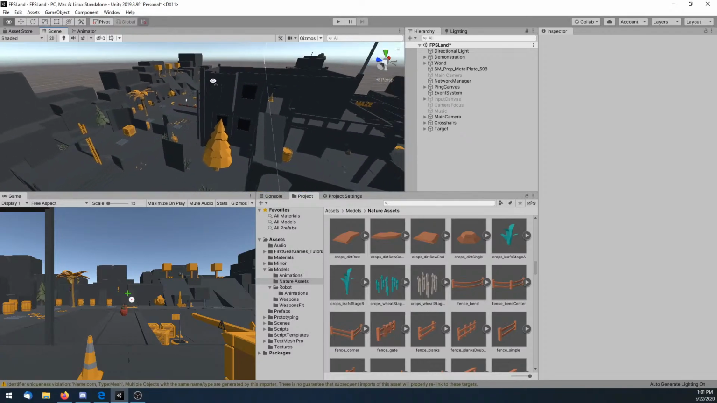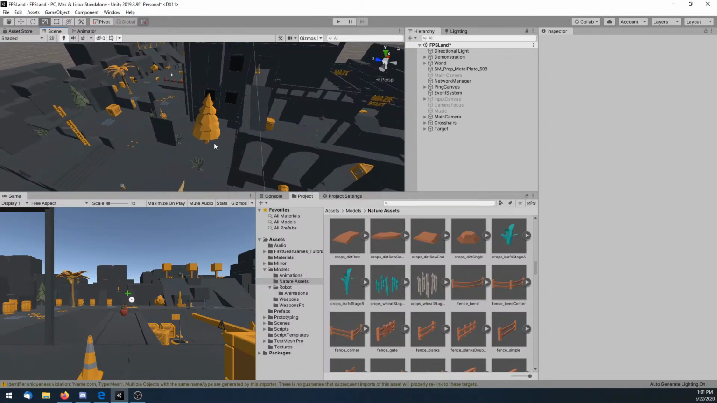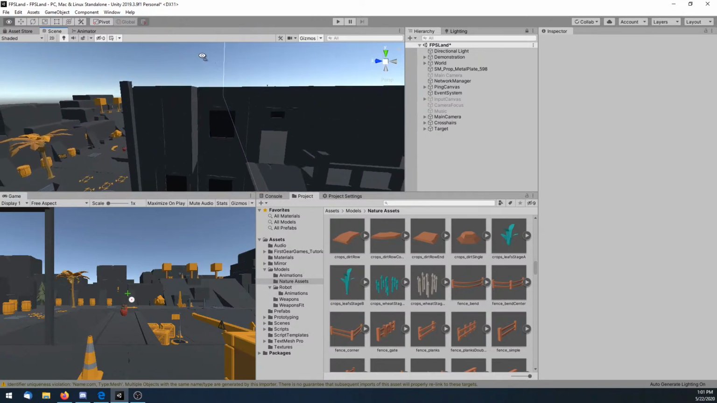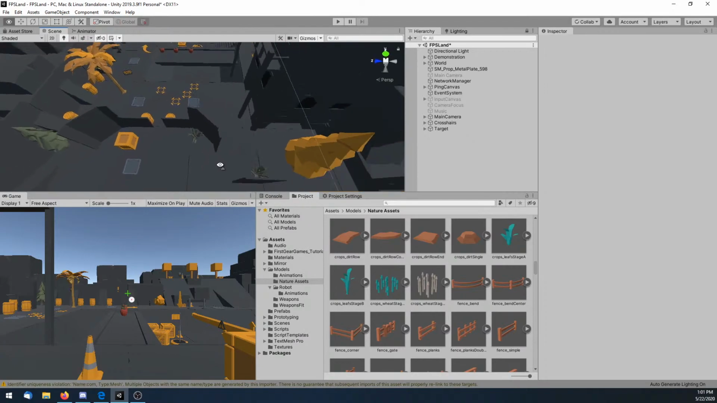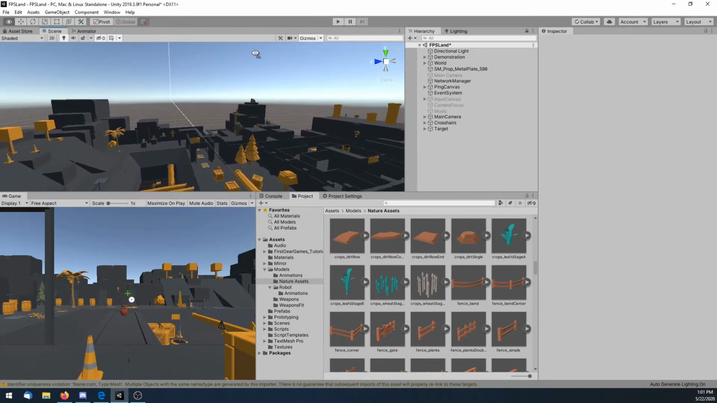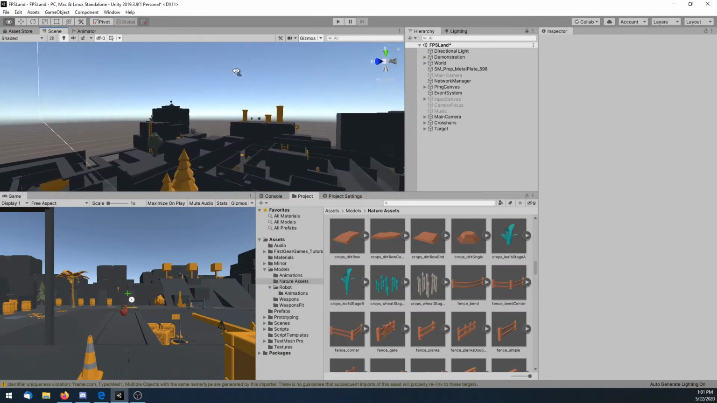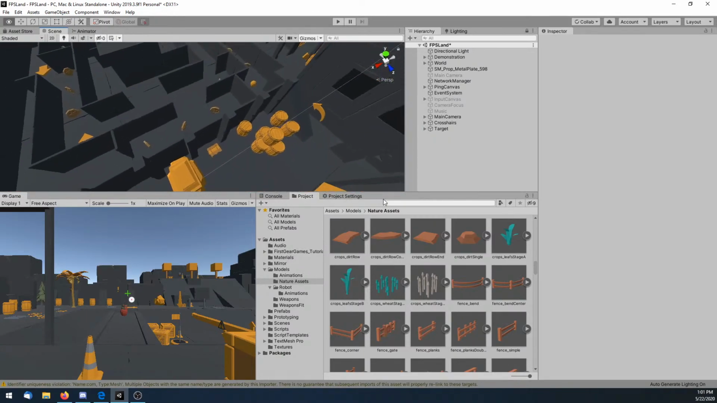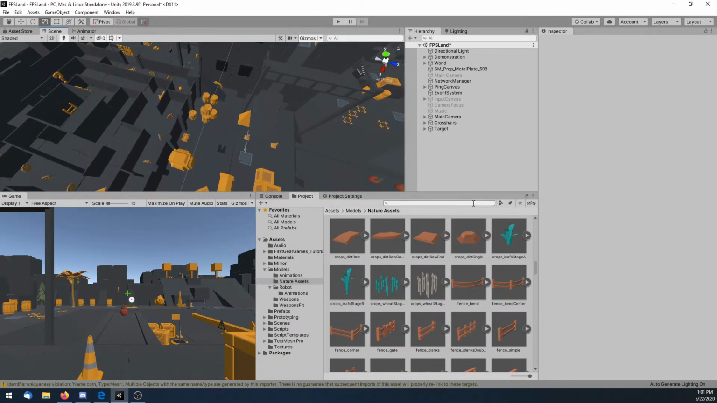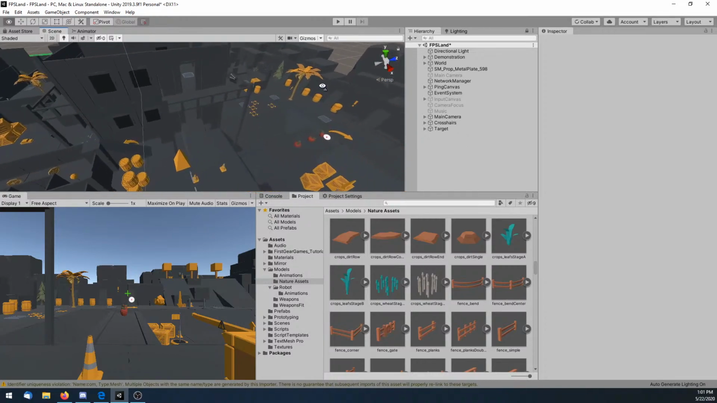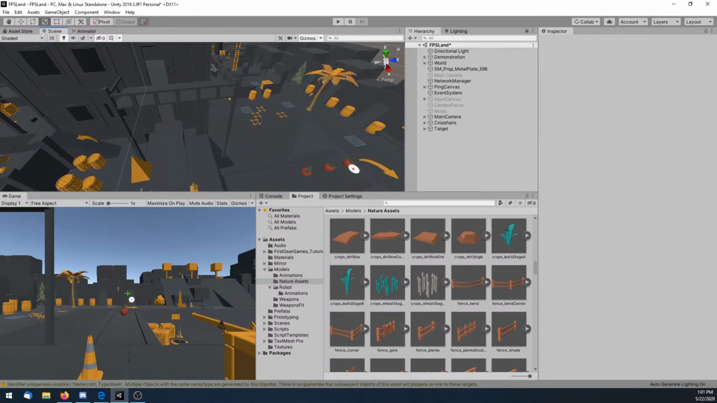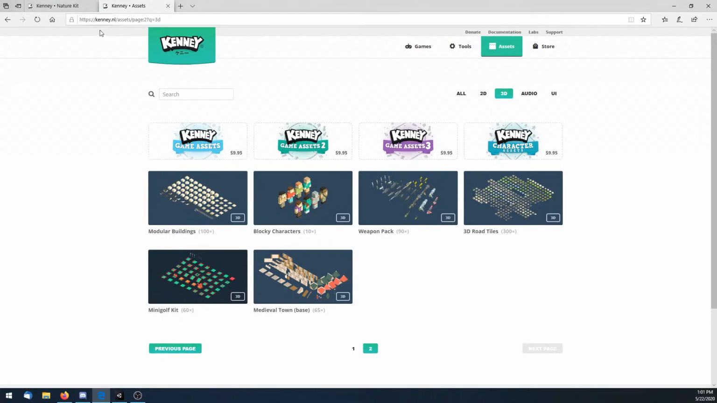Another issue with it is that I don't actually own these assets, and I can't release these. So I can't release FPS Land to everyone if I'm using assets that I don't own. Well, I mean, I own them. I'm allowed to use them and put them in a project, but I'm not allowed to redistribute them in a source manner. So I'll actually be using some assets from Kenney.nl.